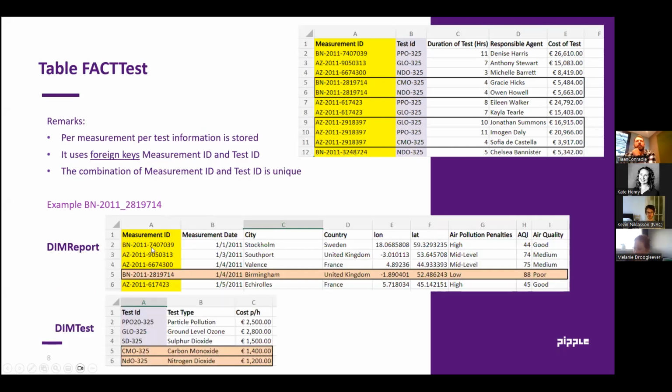As an example, and I touched on it a little bit earlier already when going through the test table, you have a measurement ID in your dimension report table. So we have BN 2011-281974 on the 1st of the 4th, Birmingham, United Kingdom. And so what exactly happened on this day? Two tests were conducted by Gracie Hicks and Owen Howell. Which tests did they conduct? They conducted carbon monoxide and nitrogen dioxide tests. So that's the tests that were conducted.